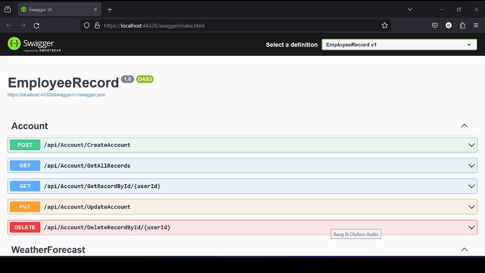DBFirst simply means you have to create your database first before you can connect your application to the database. You have to create your database, create your table, and create every other field required to save your data. Why CodeFirst? It simply means you can write your code first and then run migration to create your database.